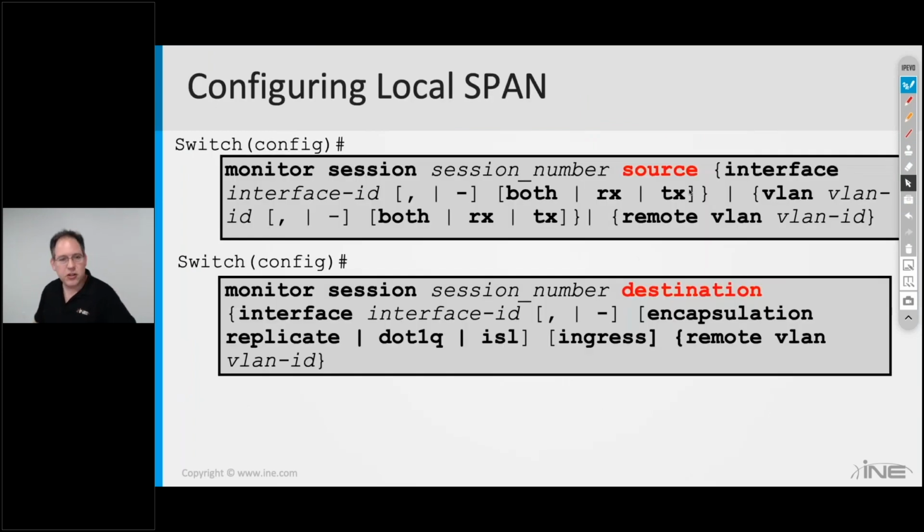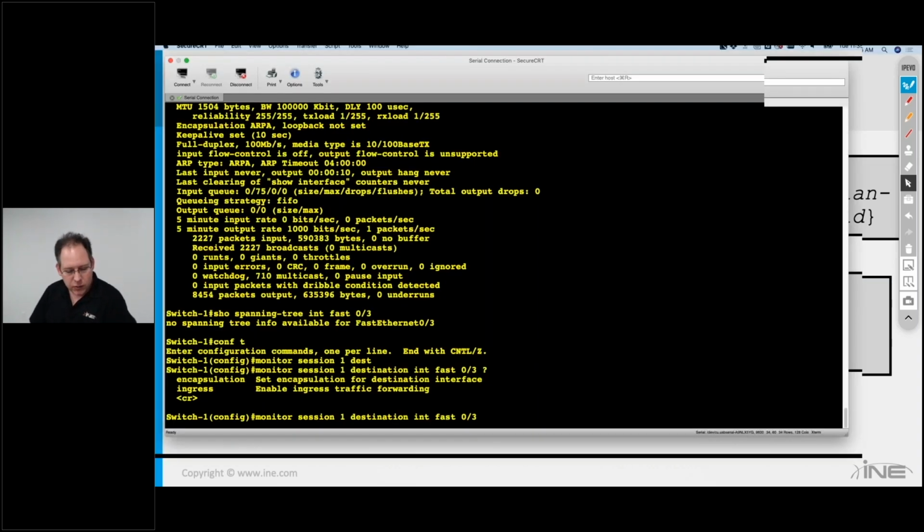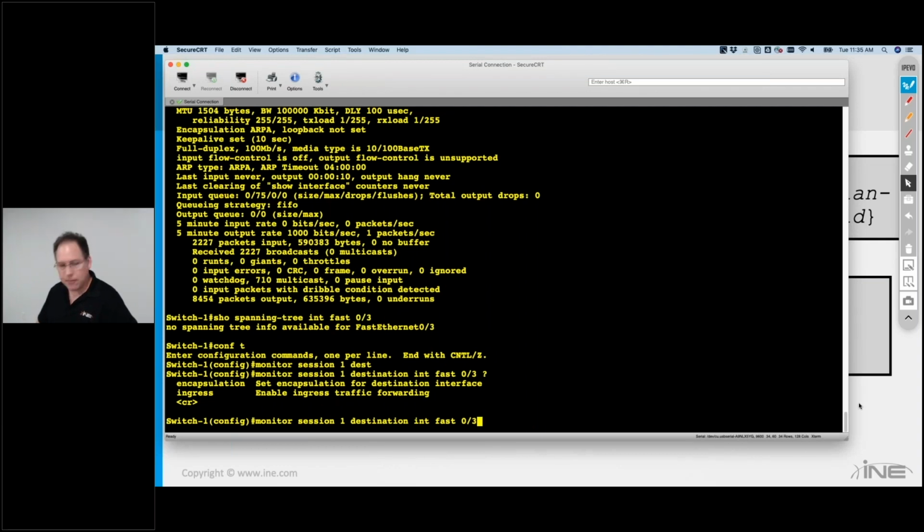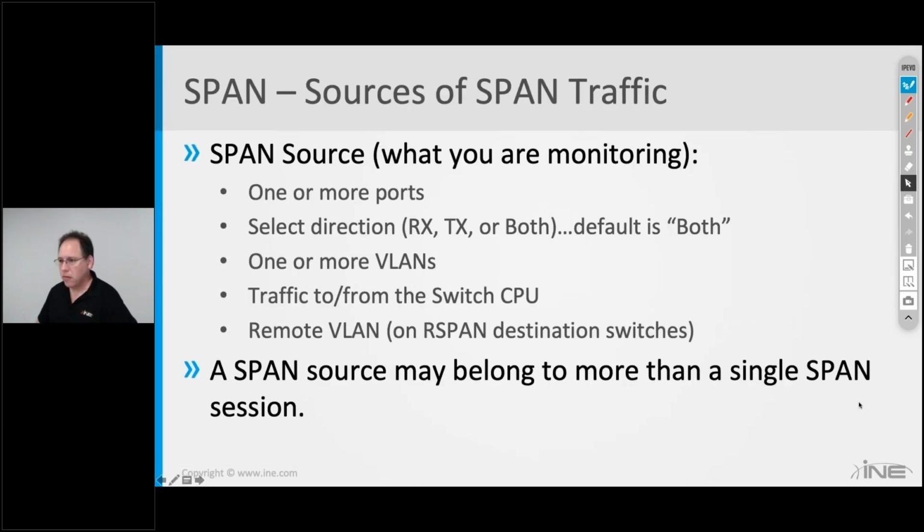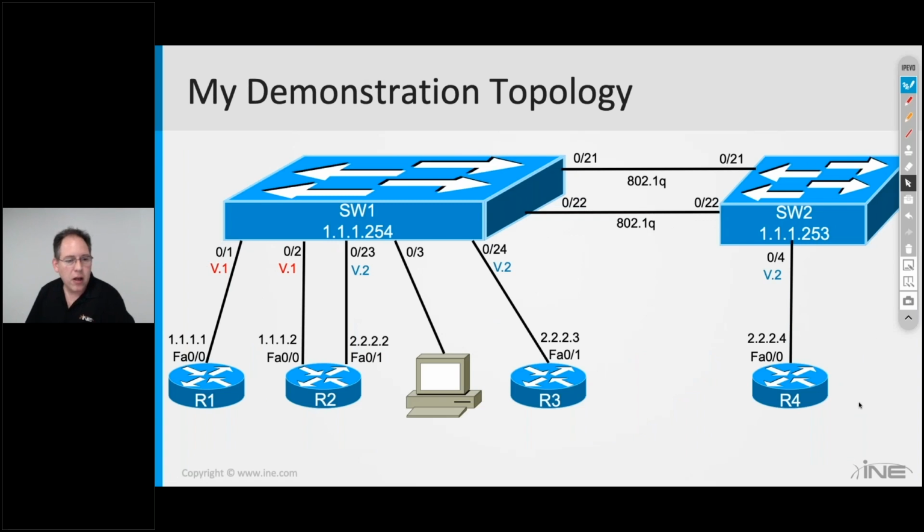All right, so let's just do a quick example of this with local SPAN. I'll just finish it out here. I've shown you a lot of the configuration commands already. So if you refer back to that picture that I showed you, let's actually go back to that so we can see it. There we go. Okay, so I'm going to configure a local SPAN session on switch number 1. I'm going to have FastEthernet 0/1 as my source, and I'll just leave it defaulting to both for direction.